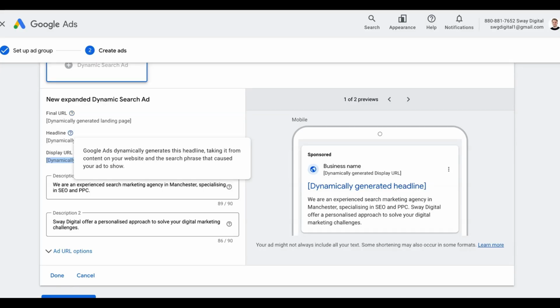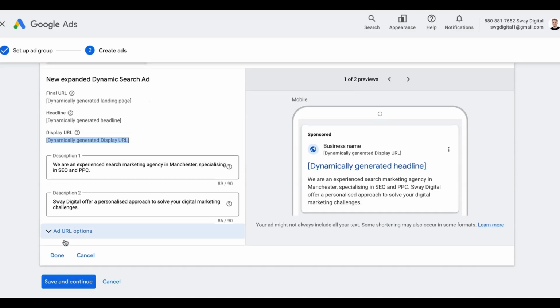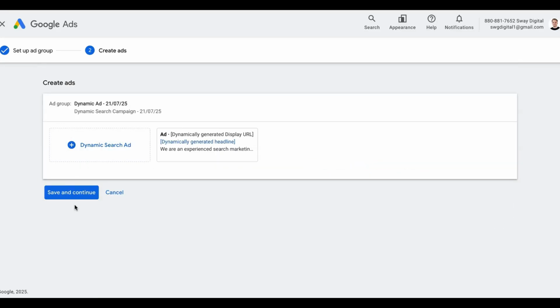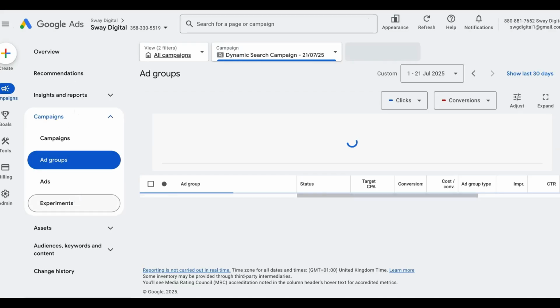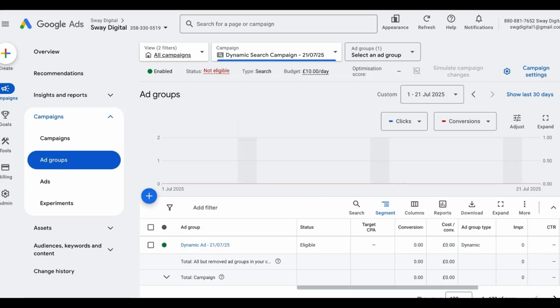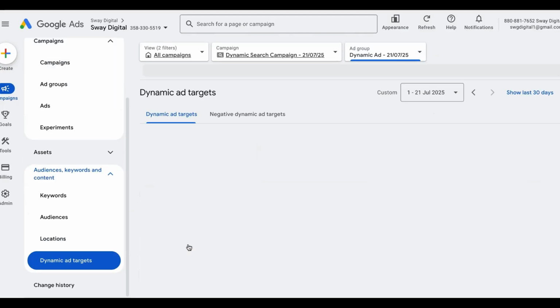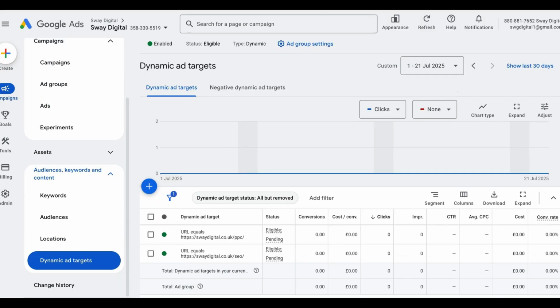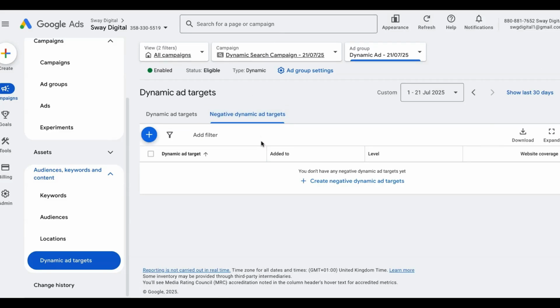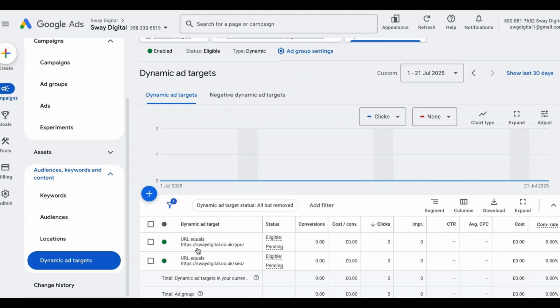So Google Ads will dynamically generate this headline, taking it from your content, from your website, and the search phrase that caused your ads to show. So this is all it is. You can add another one, but for this instance, I'm just going to add one ad and press save and continue. There we have it. We have created a dynamic search ad. And you can see here, we are targeting 2 pages, and you could add negative dynamic targets, but we're not going to add any because we have chosen which ones to target.